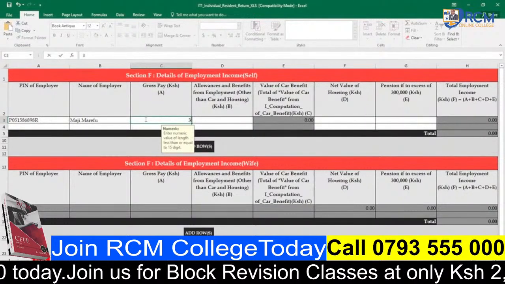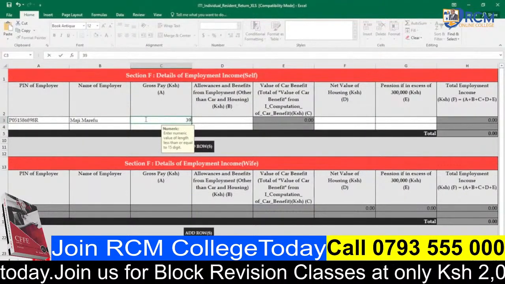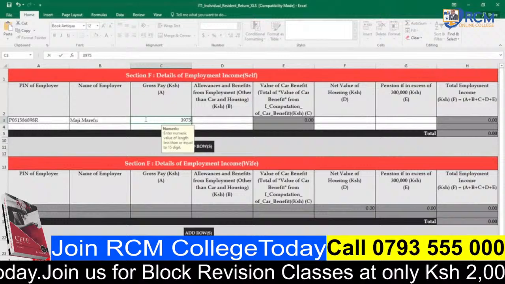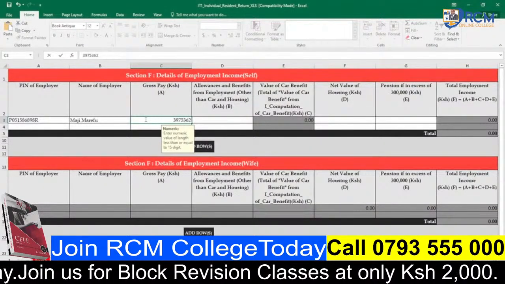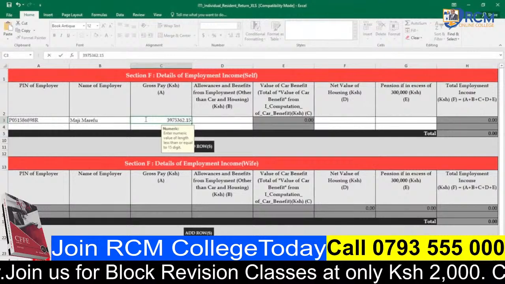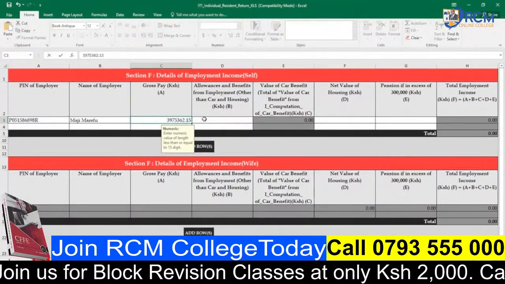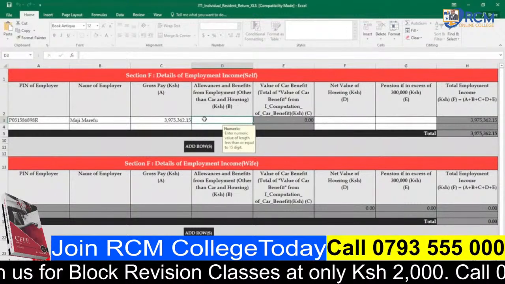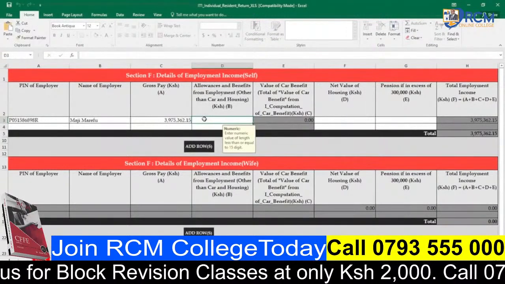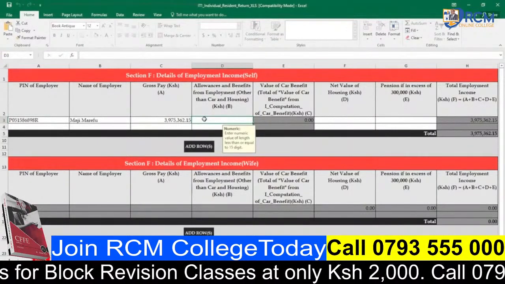So 3,975,362.15. That is the gross pay. You can see that. The person earned 3.9 million for the whole of those 12 months, from January all the way to December.